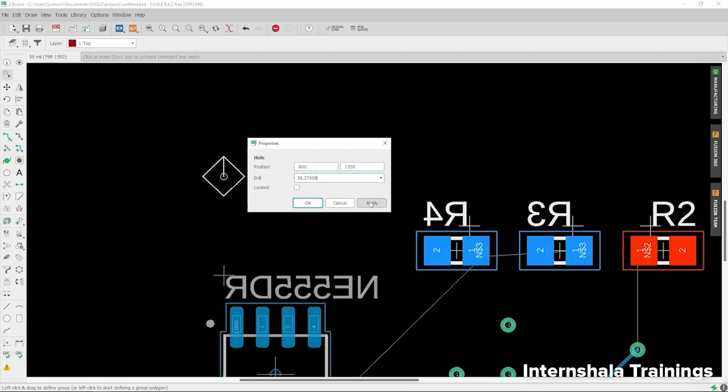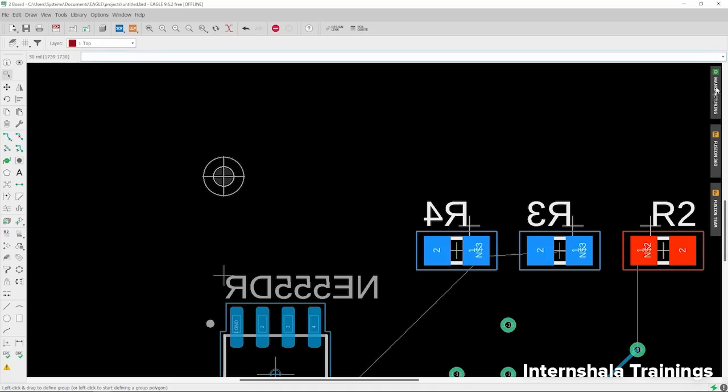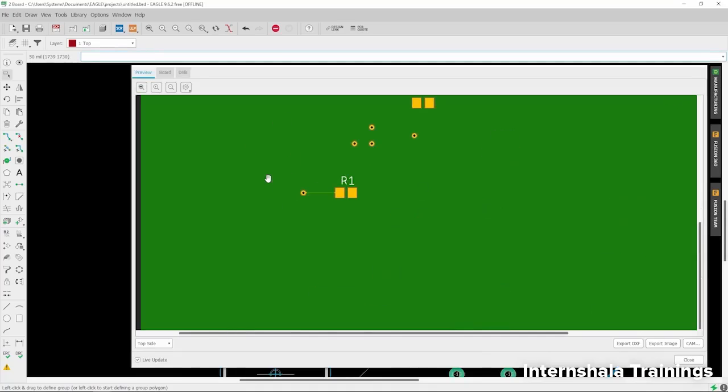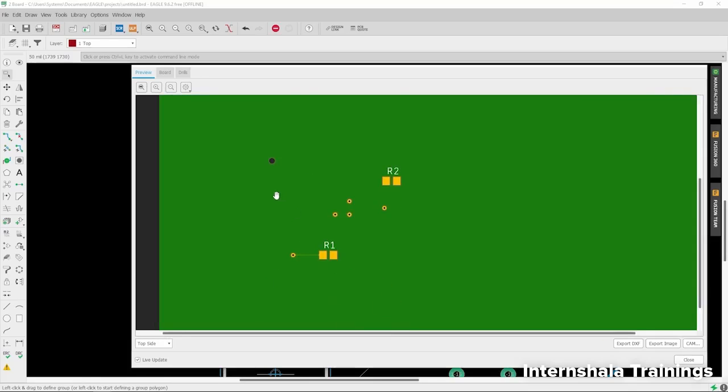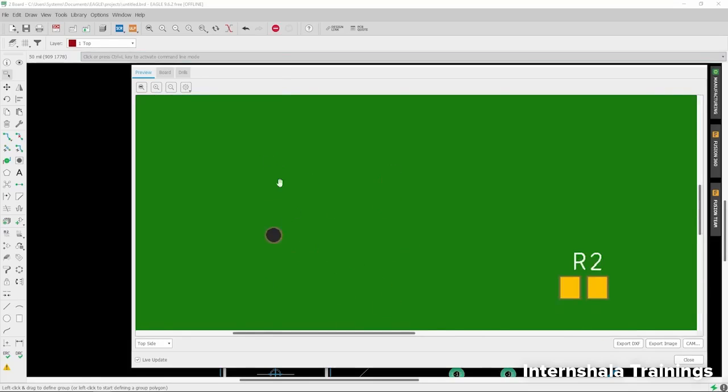After that, if I click on apply and then click on OK, you can see the size of the hole is now increased. Based on the screw that you are using, you can increase or decrease the width or the diameter of this particular hole. I hope that this point is now clear to you. So I will close this one.